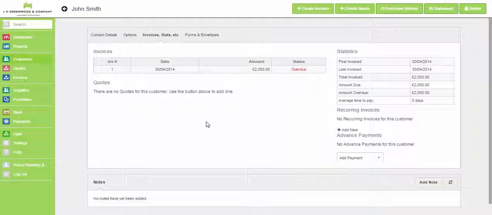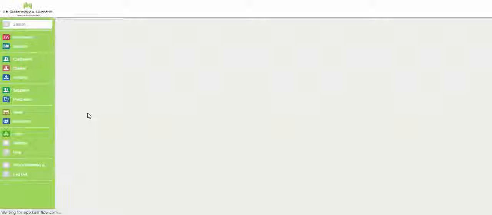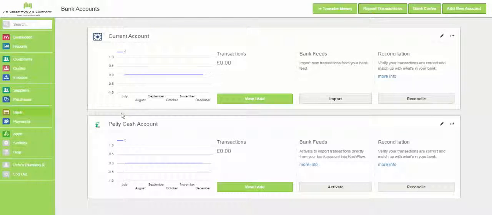If we go to the next module, we can see we have a bank module on the left hand side of the screen. Once we click into the bank module, I can see a list of all of my bank accounts and all of the balances are listed here as well. We can have as many accounts as we need, and to create a new bank account, all you need to do is just add a new account on the top right hand side of the screen.